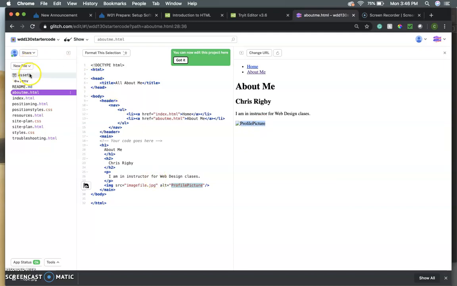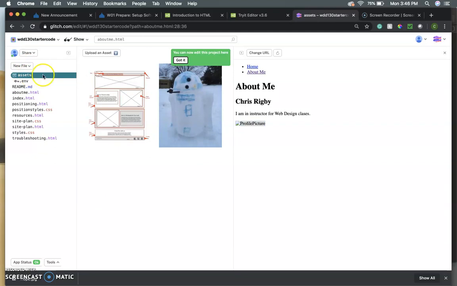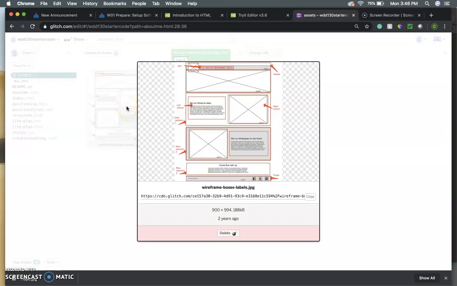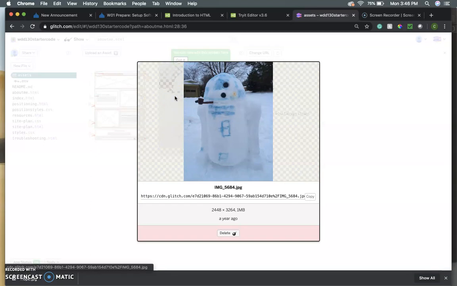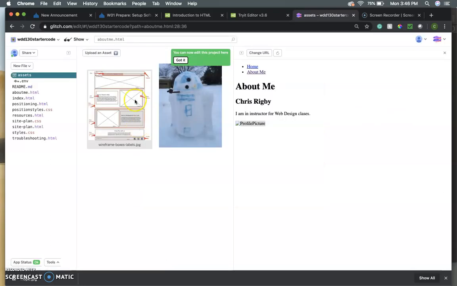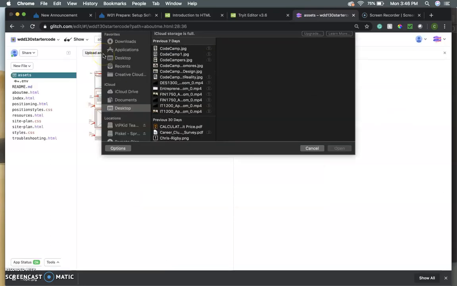You want to click up here where it says assets. And then you want to see, looks like we've remixed a project that already had a wireframe boxes labels JPEG. And it looks like it also has an R2D2 snow figure. We don't want to use either of these for my About Me page. So I'm going to go upload a new asset.